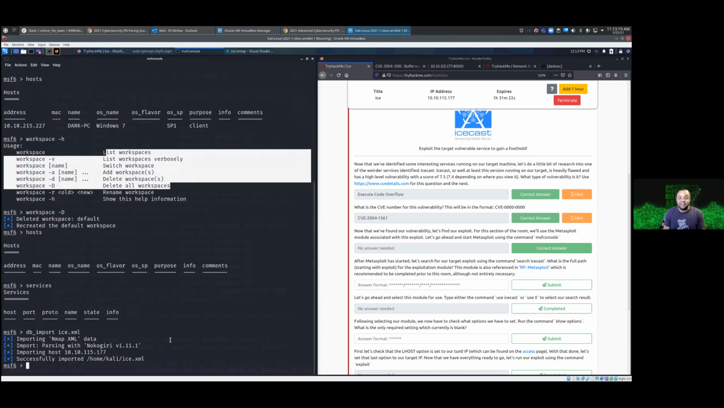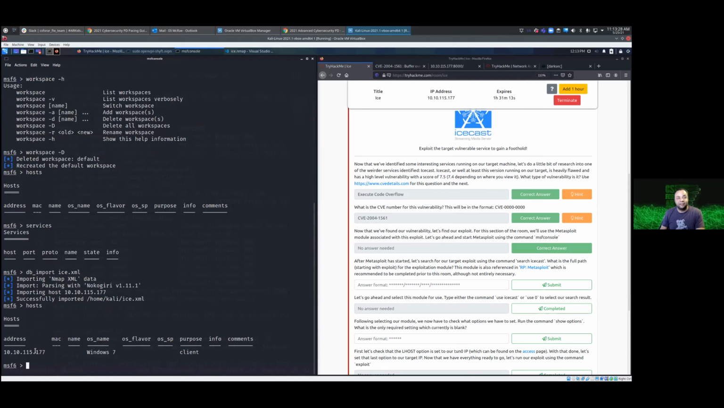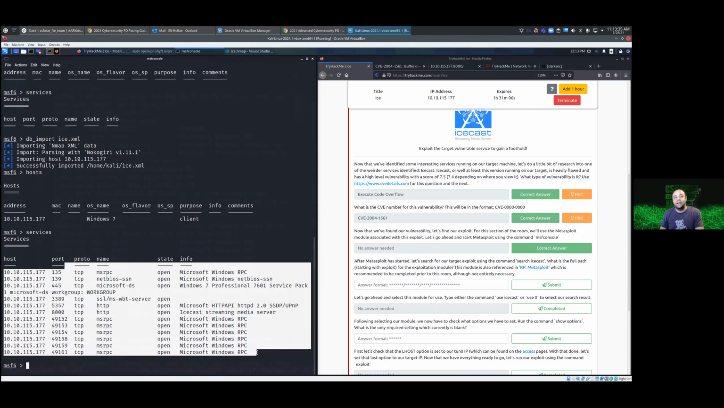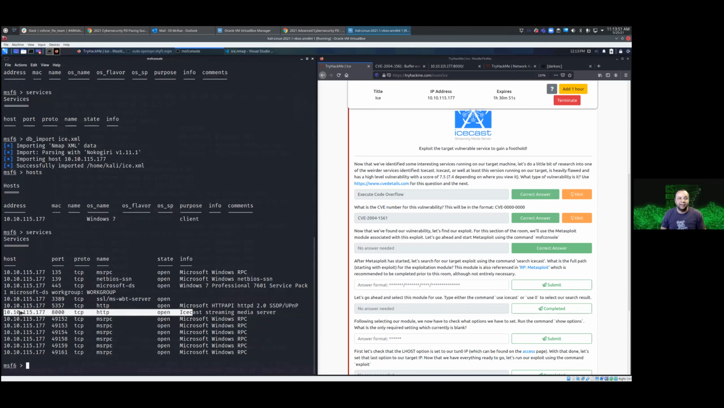All right. And what that does is that brings in all of the results of our nmap scan into Metasploit again. So now if I type hosts, I should see our target right here. If I type services, I should see all of those things that were in nmap, except now they're in a way that's a little easier to sort of tease apart. So do we have IceCast on here? Yeah, right here, IceCast. That's what we're looking at.